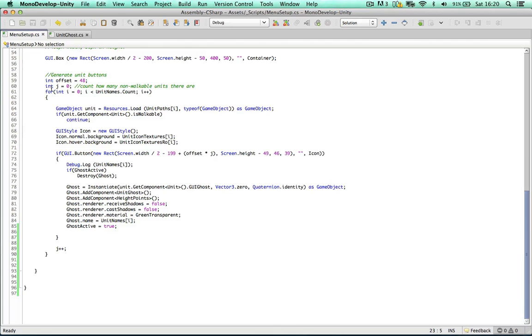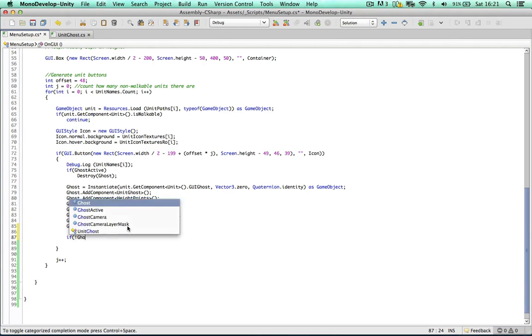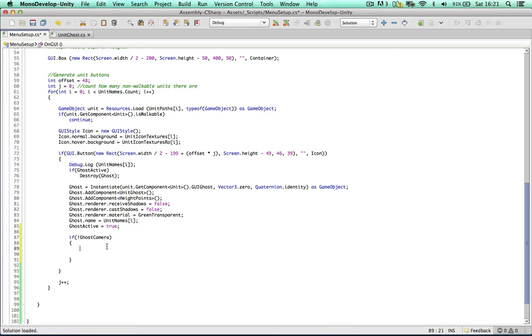Okay, so when we click a button in our menu and the ghost object's instantiated, we're also going to create the ghost camera. And when we deselect the object, we can then destroy the ghost camera. So firstly, we can say if there is not a ghost camera, we can then go and create one. So we can say ghost camera equals a new game object called ghost camera. Cool, simple as that to create the game object.